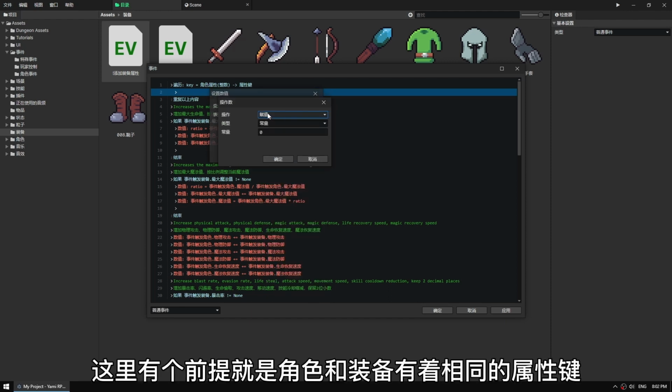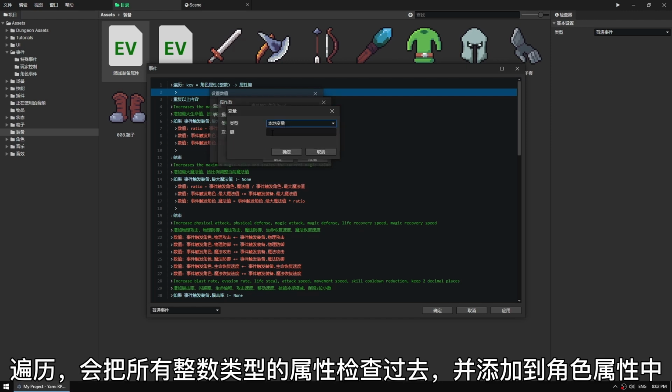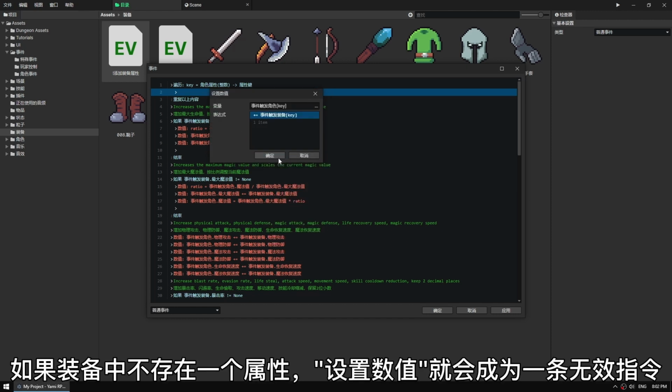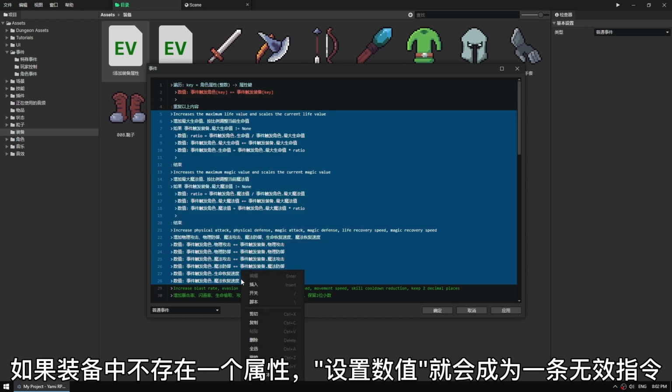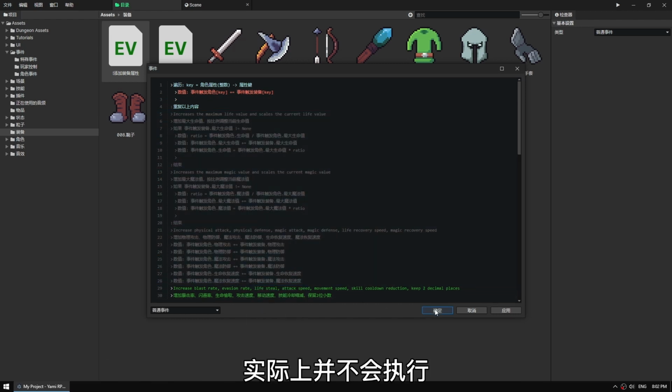The premise here is that the actor and the equipment have the same variable key for each, and that all integer type attributes will be checked and added to the actor's attributes. If there is no attribute in the equipment, setNumber will become an invalid command and won't actually execute. Close the command below and run it to see the effect.